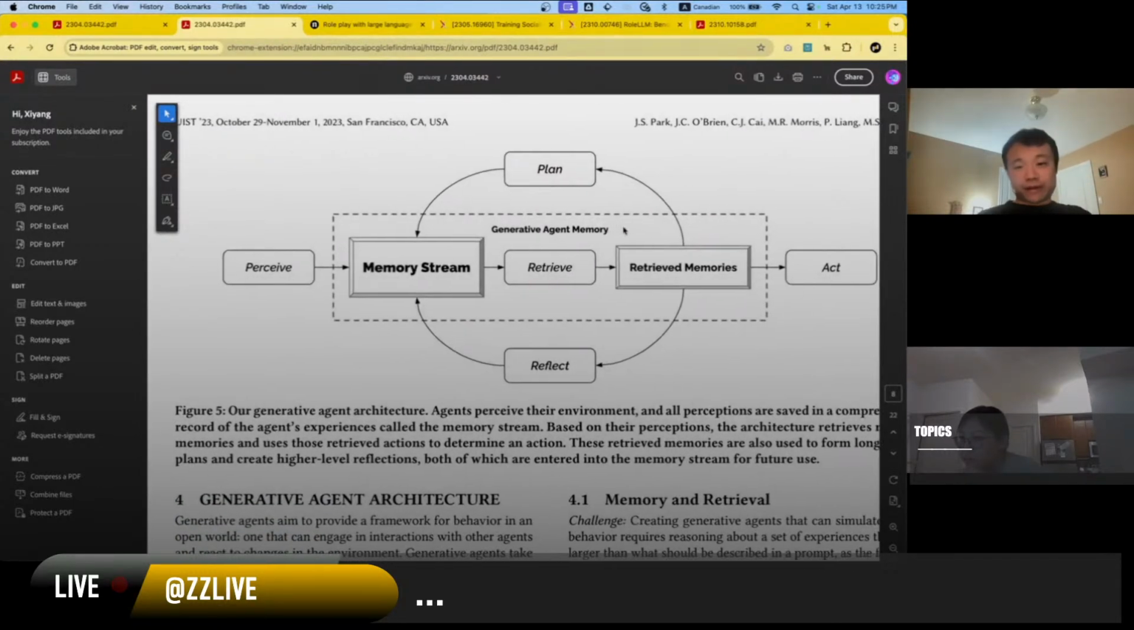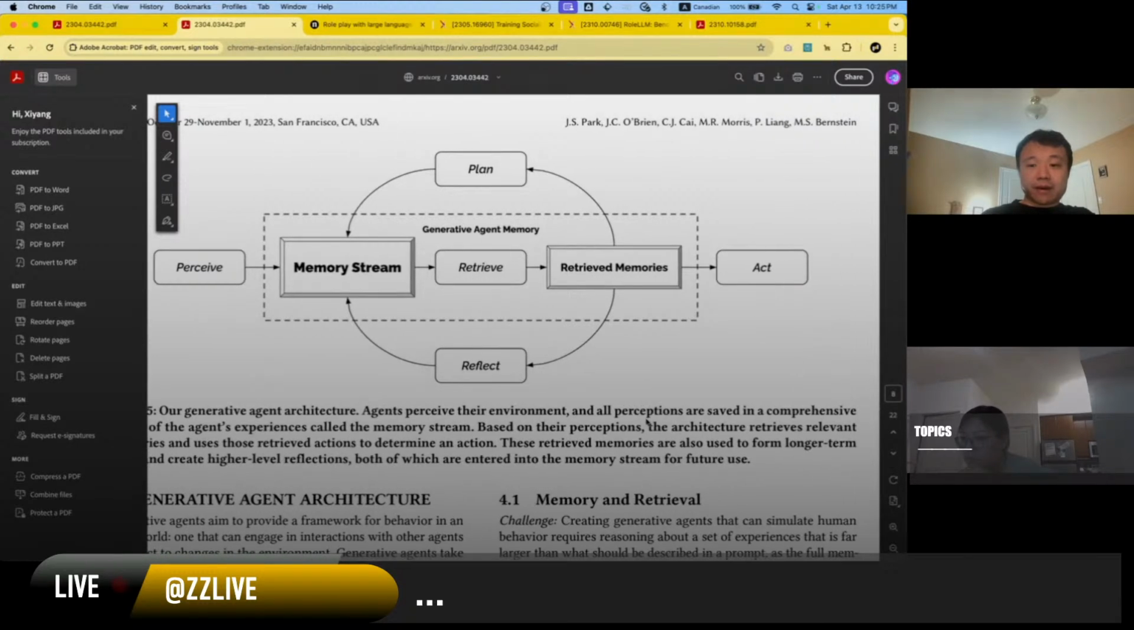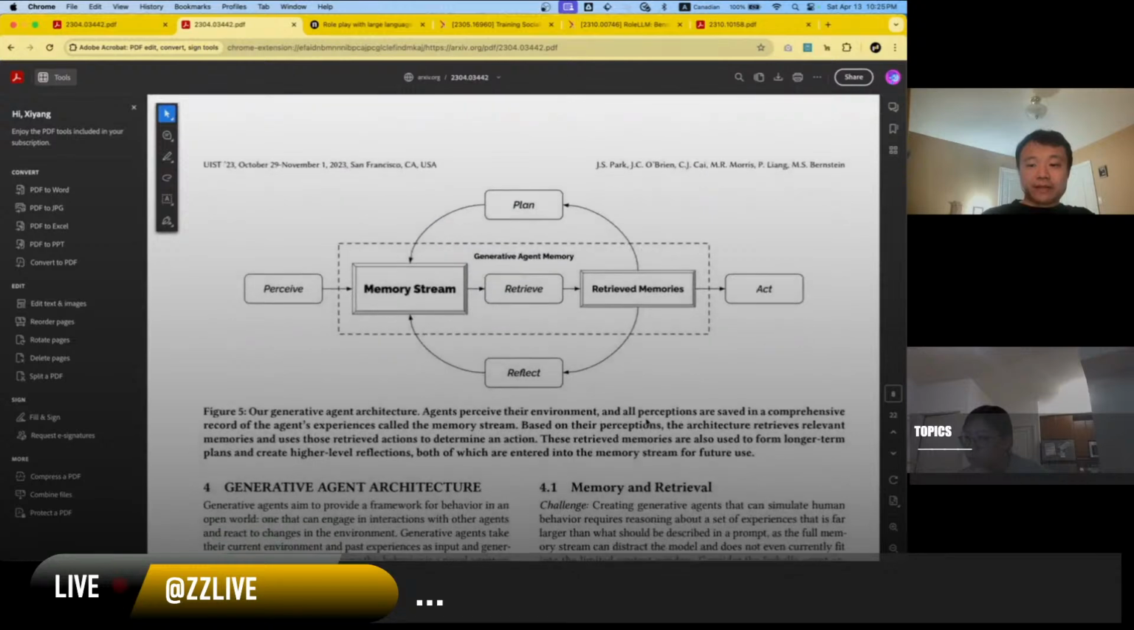Okay, architecture, finally. Our generative agent architecture. Agents perceive their environment, and all perceptions are saved in a comprehensive record of agents' experiences called the memory stream. Based on their perception, the architecture retrieves relevant memories and uses those retrieved memories to determine an action. These retrieved memories are also used to form long-form plans and create high-level reflections, both of which are entered into the memory stream for future use.